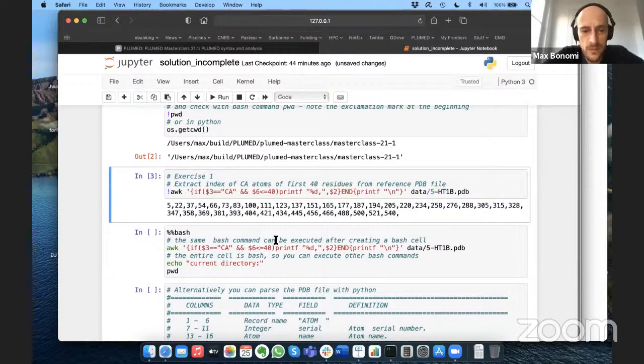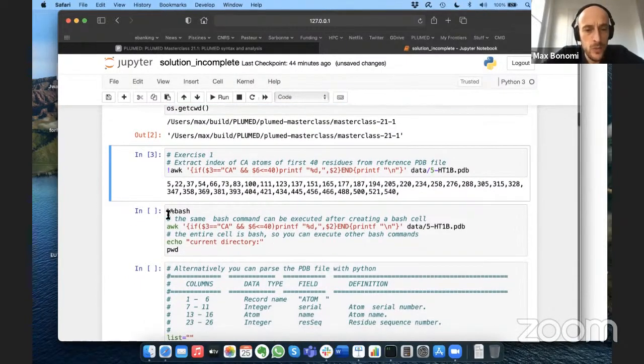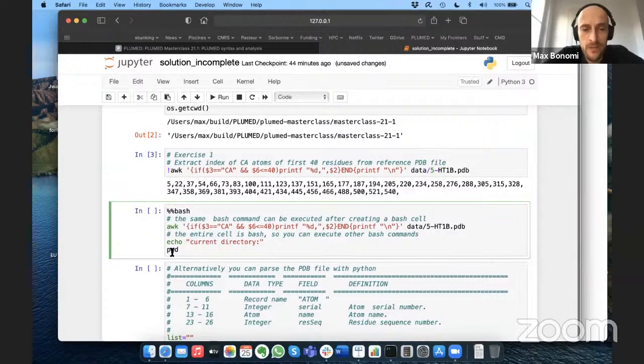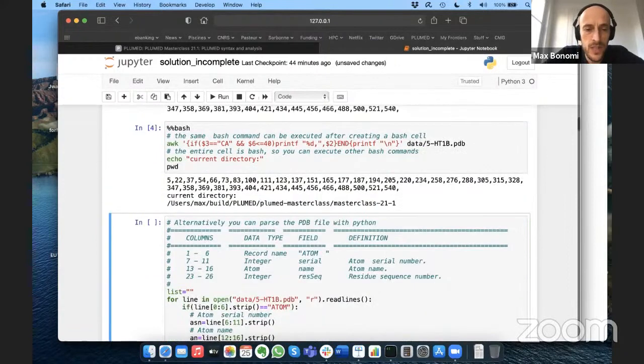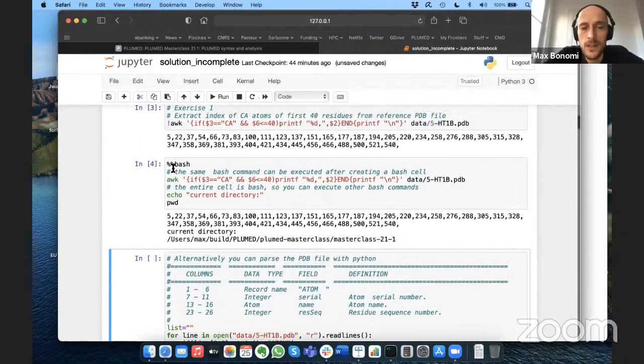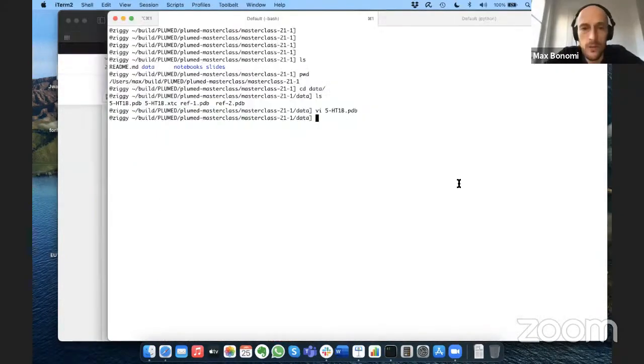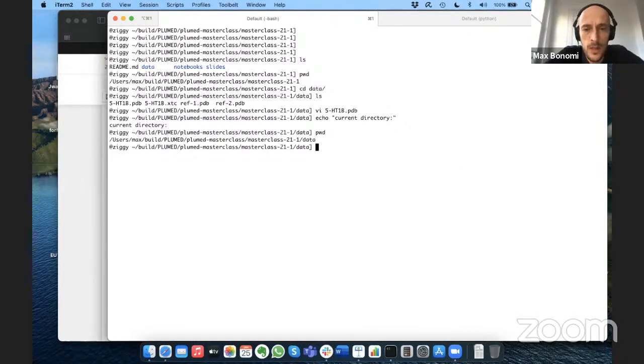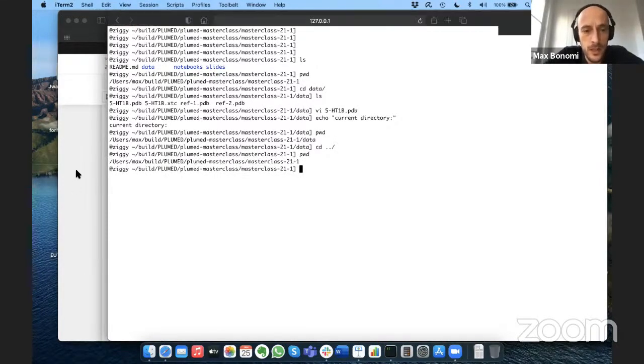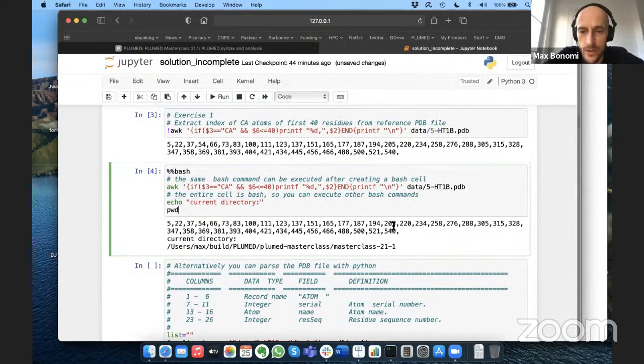So there is a second way in which you can execute bash command in these cells. And the way is to start this cell by this bash command, which makes the entire cell here a bash cell. So now from this point on, every command that you write below, it's a bash command, but the result should be the same. The list of atoms should be the same. Then I also added current directory and pwd. This is the same thing that you can do, for example, here in your bash, echo current directory, pwd. As you can see, the list of atoms is the same.